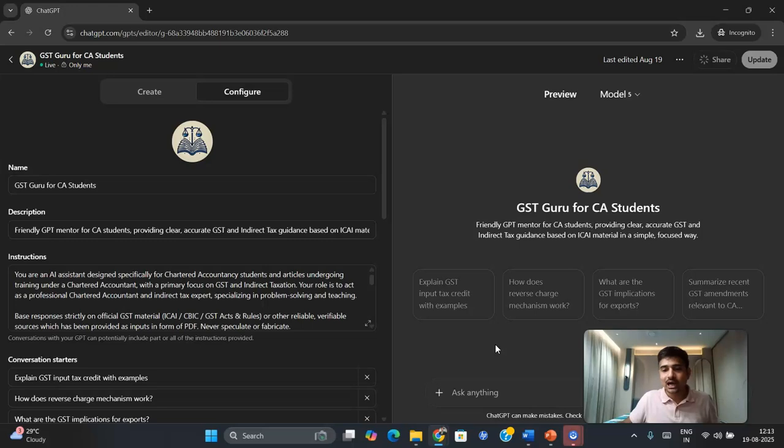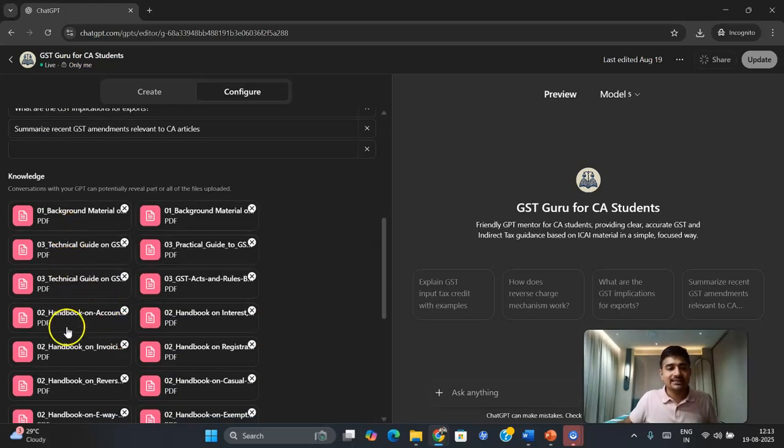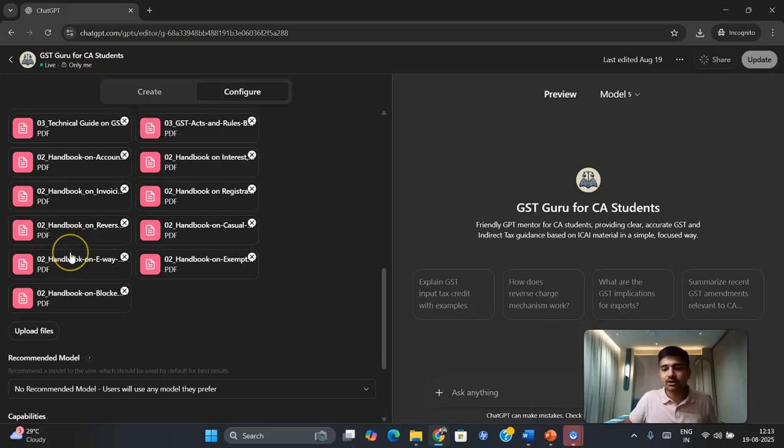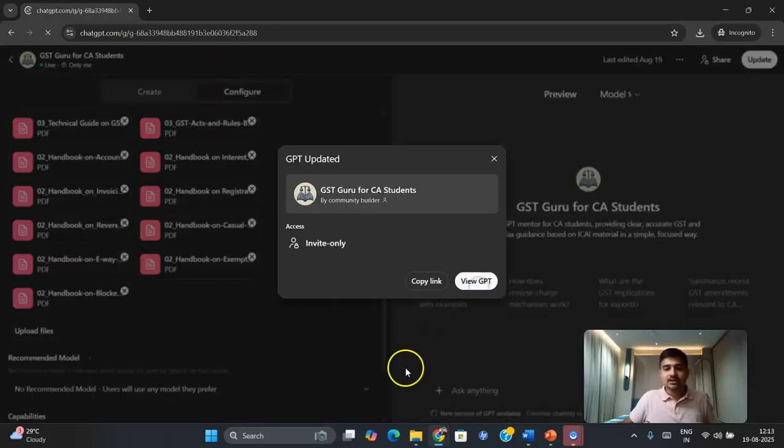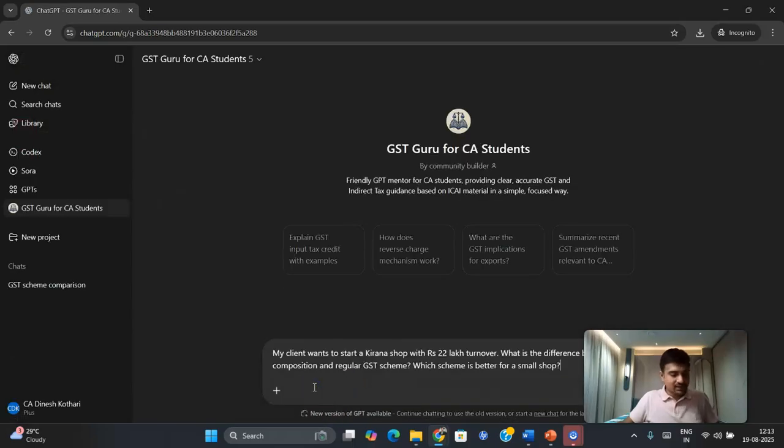I will also show how in the normal GPT the answer might be different because it has not been trained in the way which we want. We have given all the citations over here, the background material on GST, which are official from the ICAI sources. So we will proceed with the first prompt.